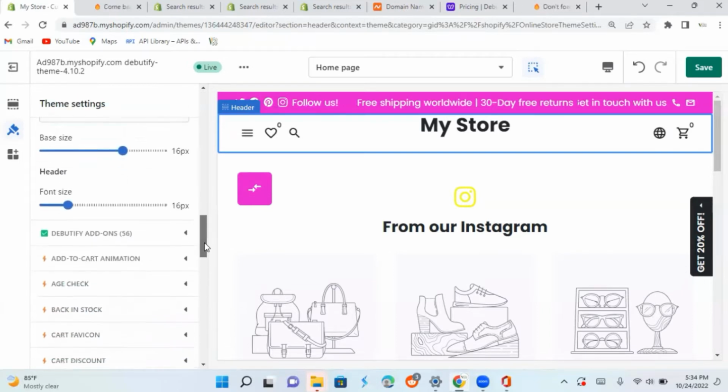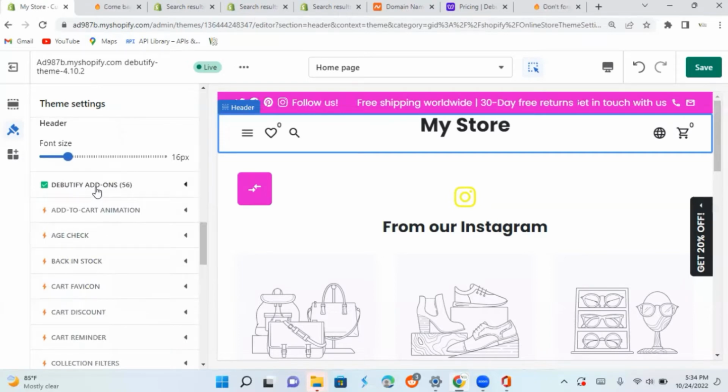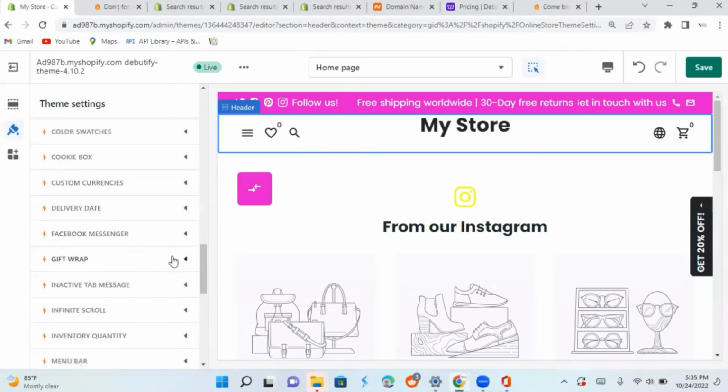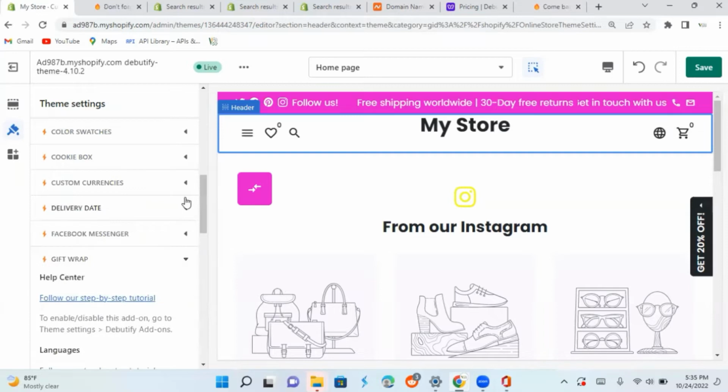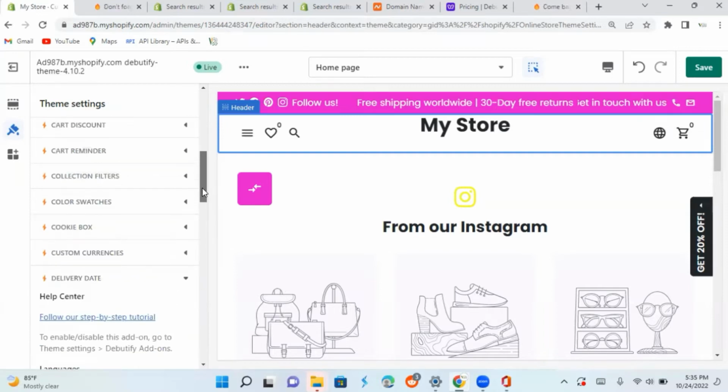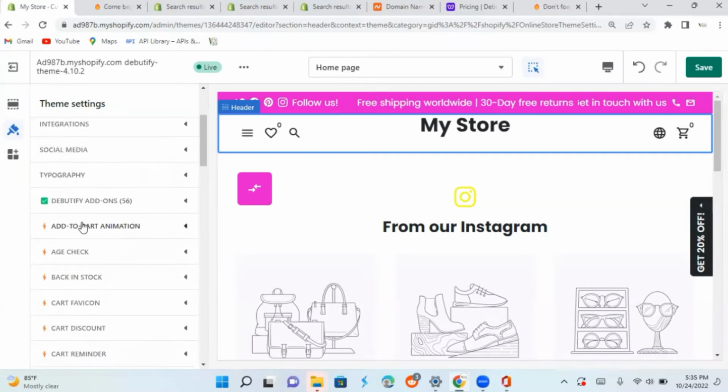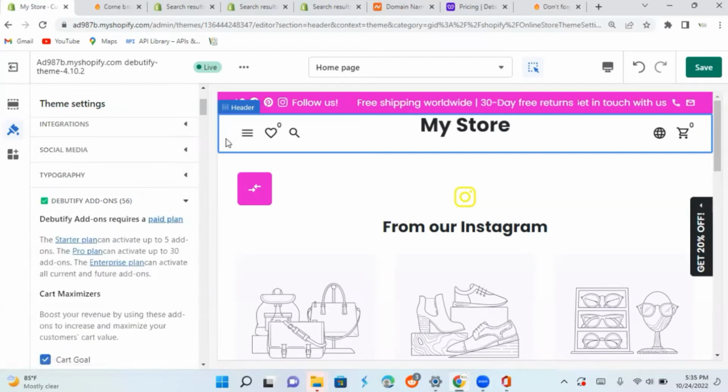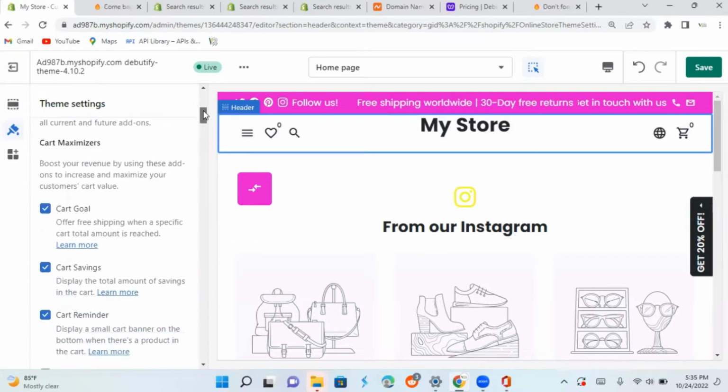All right, so the next is add-ons. Over here you can see all these premium add-ons which you can customize. But since I'm using the Debutify free plan for this tutorial, I'm not gonna customize any of these premium add-ons because I will not be using them for this tutorial. So over here is where you can turn premium add-ons off or on. So I'm just gonna disable premium add-ons.